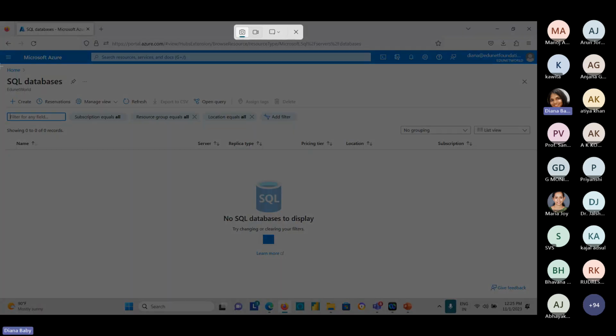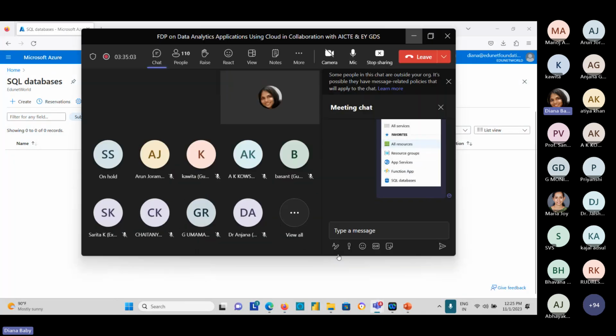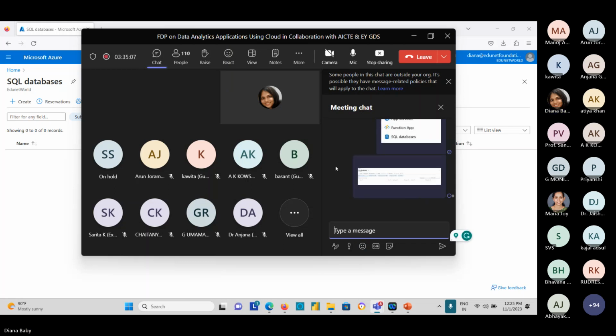Then, after clicking the SQL database service, you will get a screen like this to create your SQL database. Fine. Any doubt? Right, that is how to access the service called SQL database from Azure.